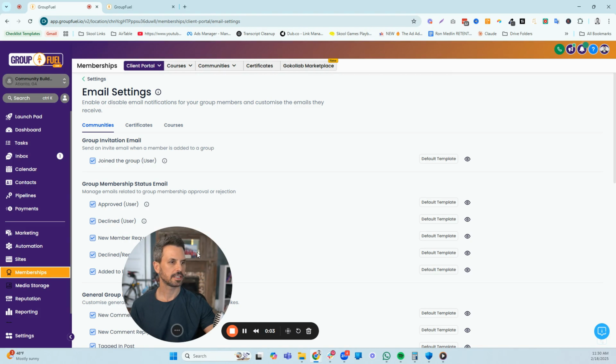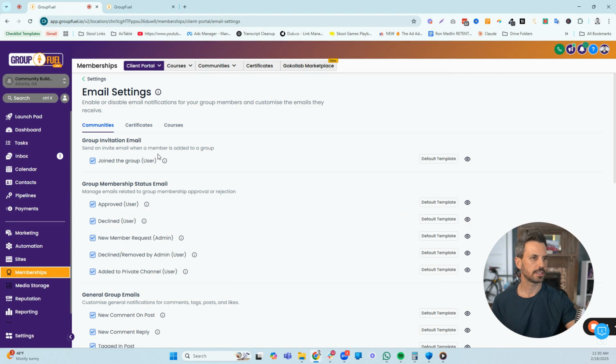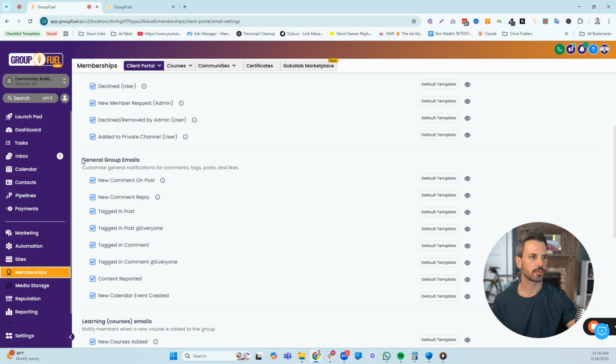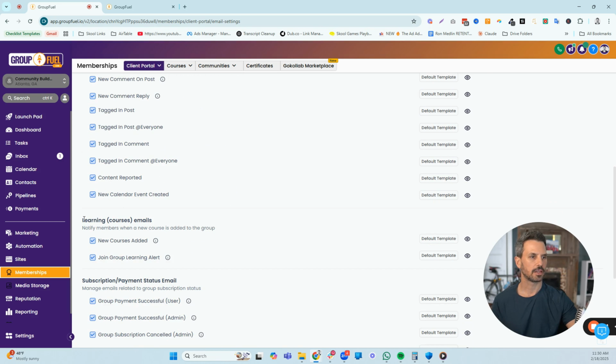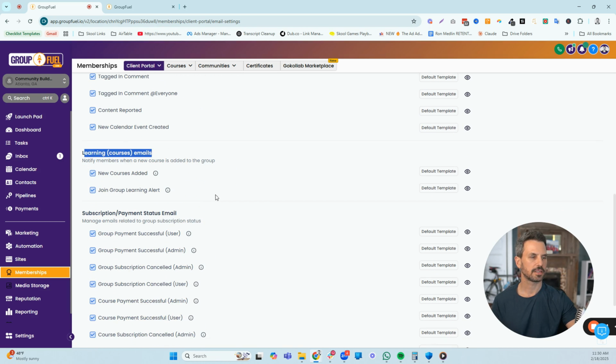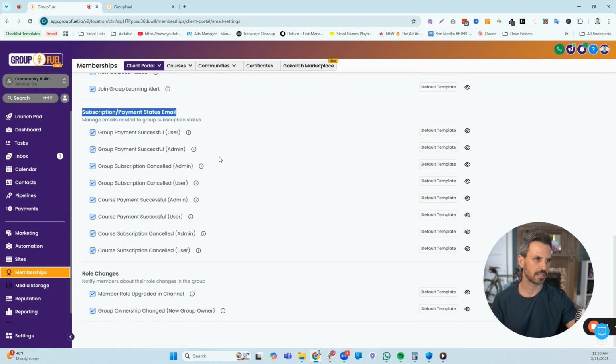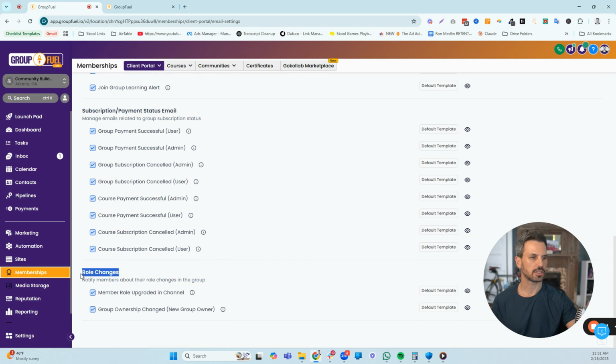All right, so email settings is where we're going to get a list of categories and types of emails that we can send to our users and admins. We've got group invitation emails. We've got group membership status emails, which are going to update them on the status of their group request. General group emails, which notify them of comments and likes. We've got learning course emails, which update them on new courses that are inside of the community, subscription and payment status emails based on your paid communities, and then role changes inside the community.